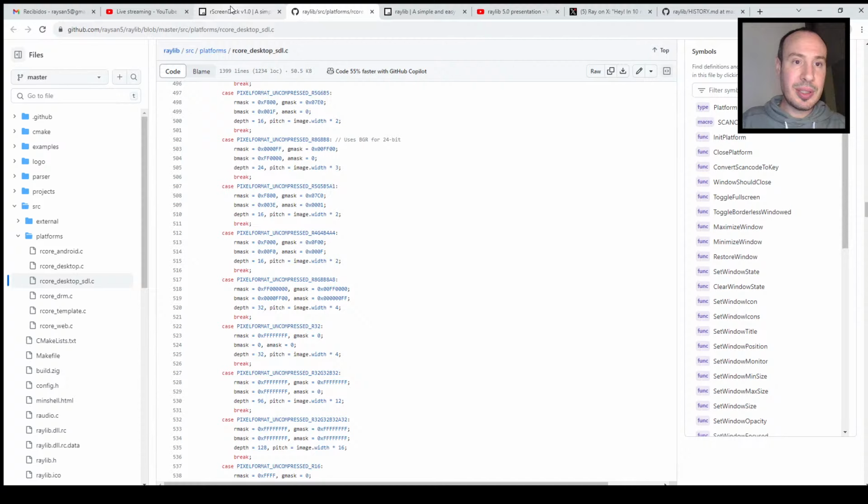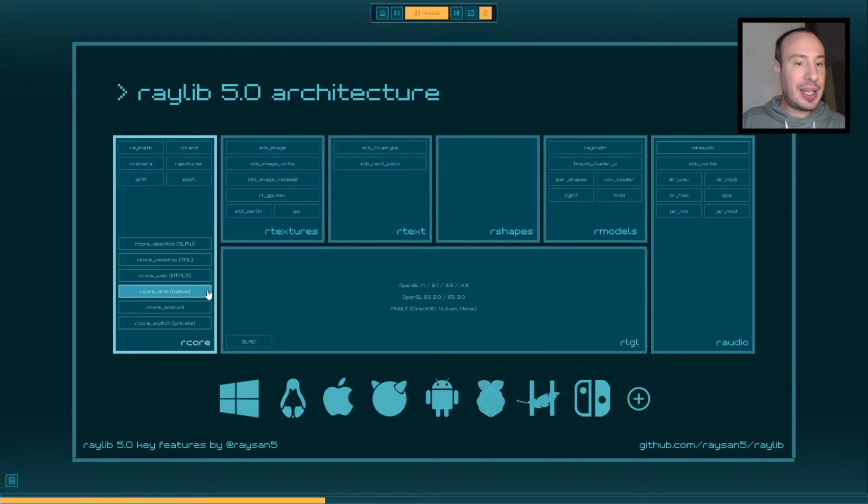So you can check the links. The module for HTML file, native DRM, Android, and another big addition has been Nintendo Switch. But unfortunately, this module has been using the official Nintendo Switch libraries, and they are under NDA, so it cannot be open source.